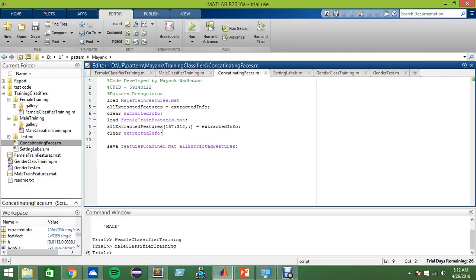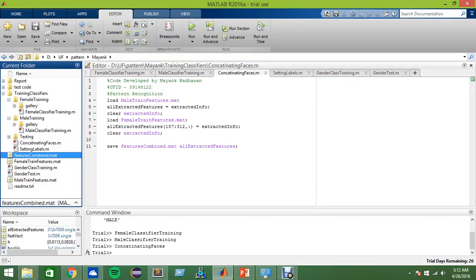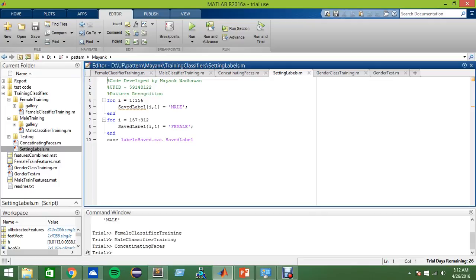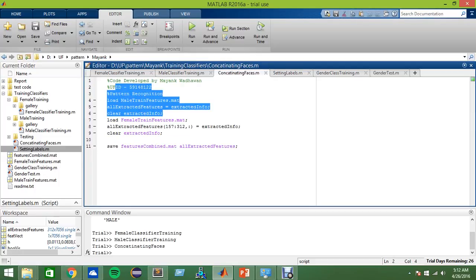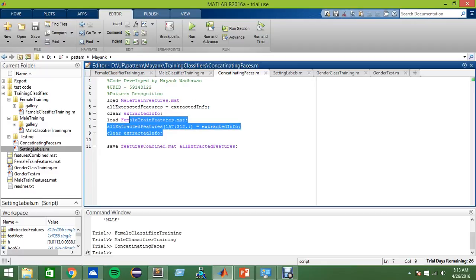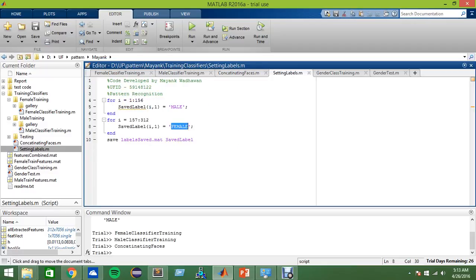Then I'll concatenate both of these features into a single file. So you can see features have been combined. Now I'll set the labels for male and female. For the first 156 images, I'll classify them as male, and for the others, I'll classify as female, because in this case, the first 156 images I have stored as male, and the next 156 images as females. And here I'm setting the labels for them.